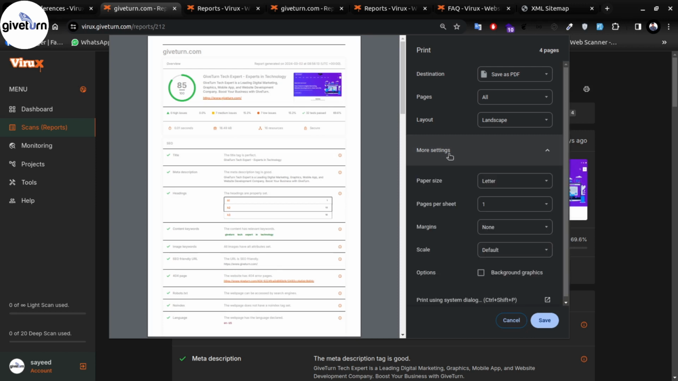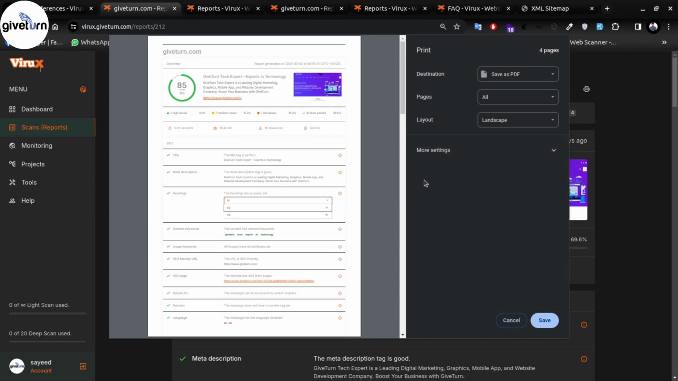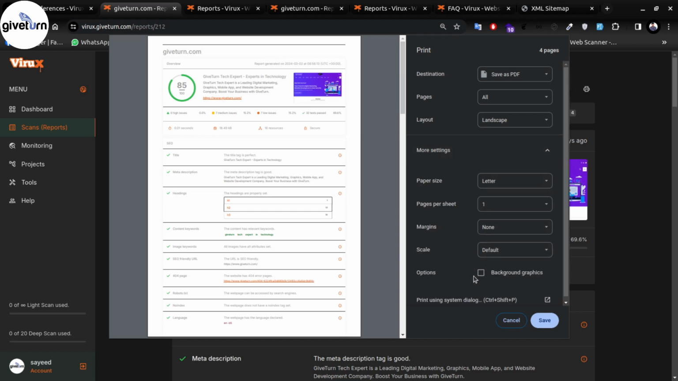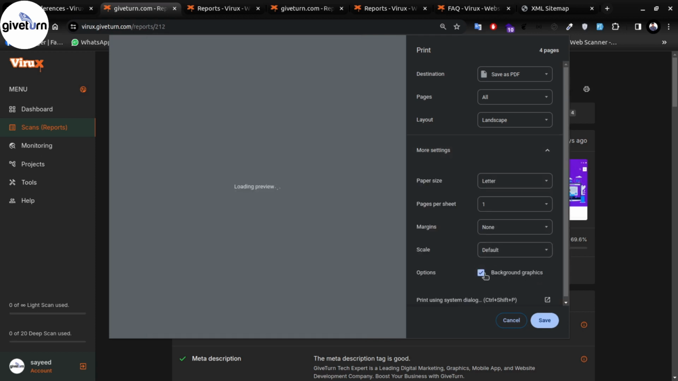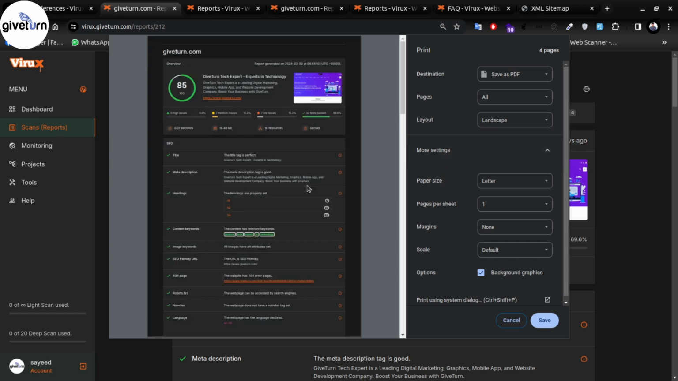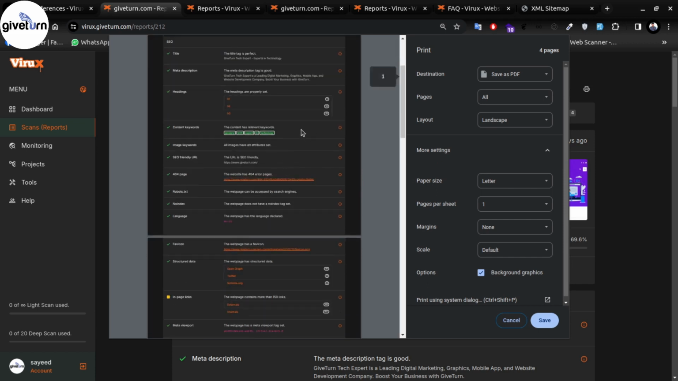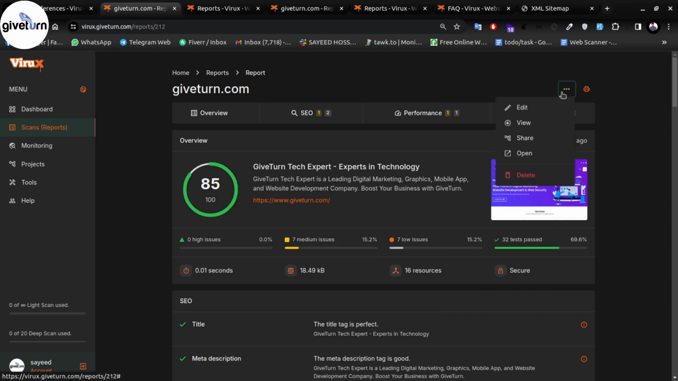So I suggest that when you want to generate a PDF, make sure to click on this more settings and then select background graphics. In this case the background will be black. Also, right now there are some limitations on the PDF: you can't get detailed information when you hover on the info button or something like that. So it's preferable to share the link by clicking on this share button, as I mentioned earlier.